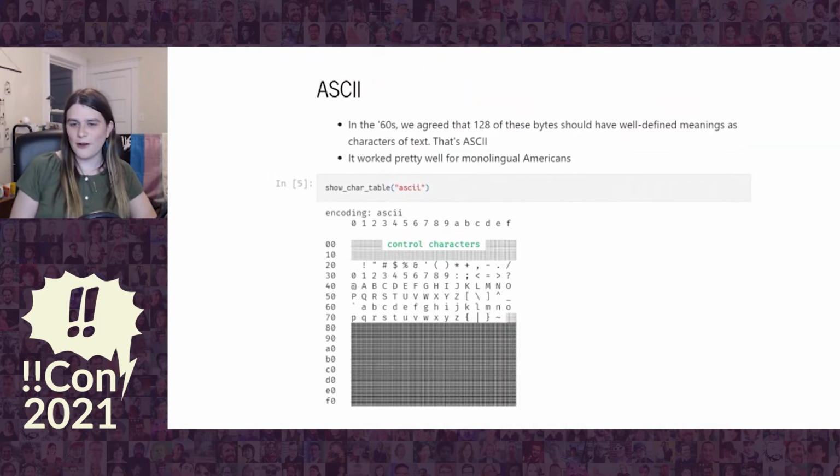So a very straightforward character table is called ASCII. And these are 128 of these characters that we agreed on back in the 60s, and we can all agree on what byte corresponds to what character as long as it's one of the 128 characters in ASCII. And if it's one of the other bytes, then ASCII just doesn't say what it means. And this is a set of characters that works out pretty well, especially if you're a monolingual American.